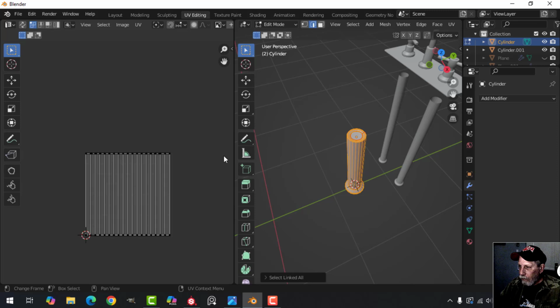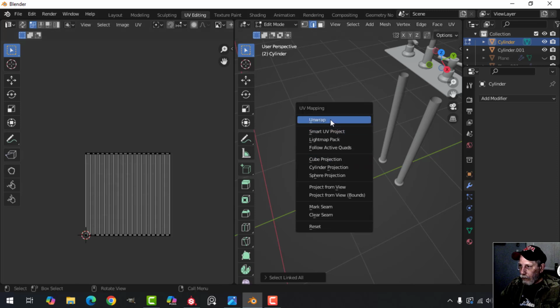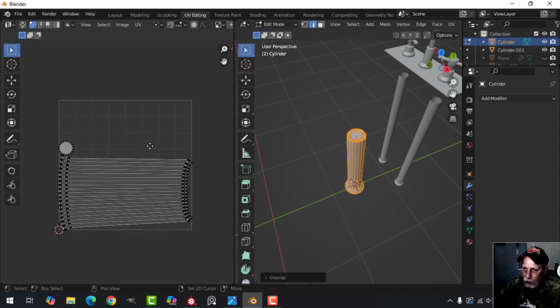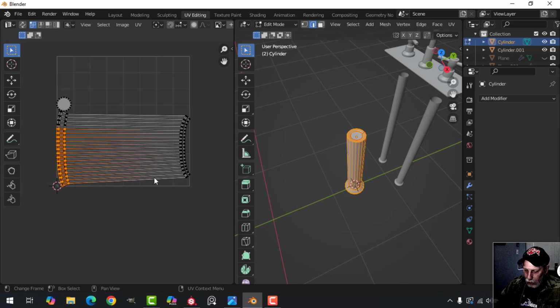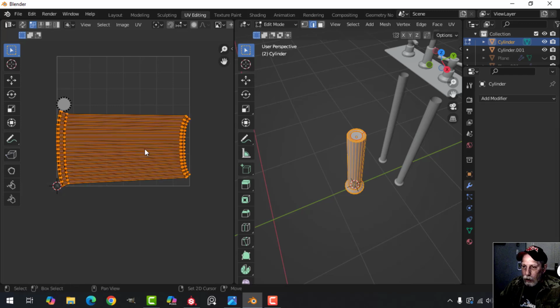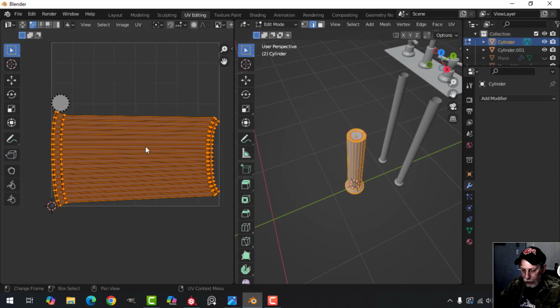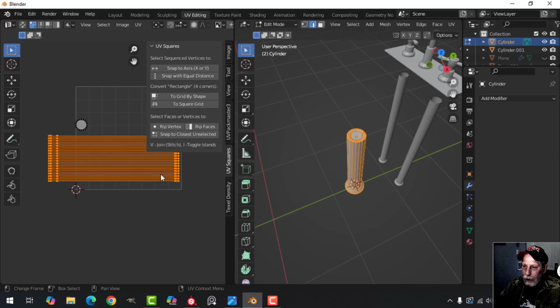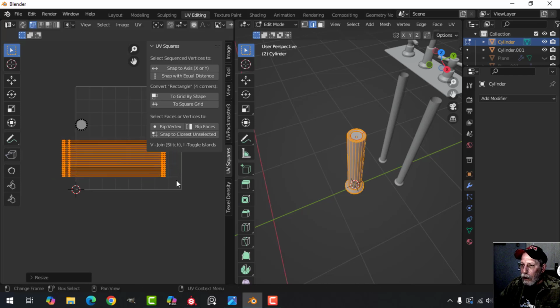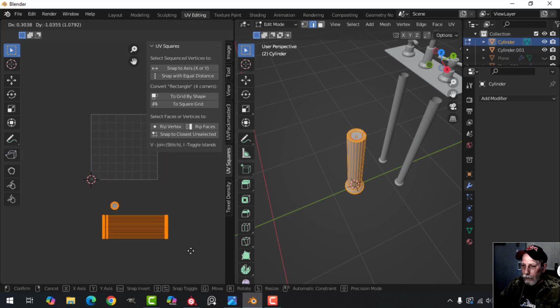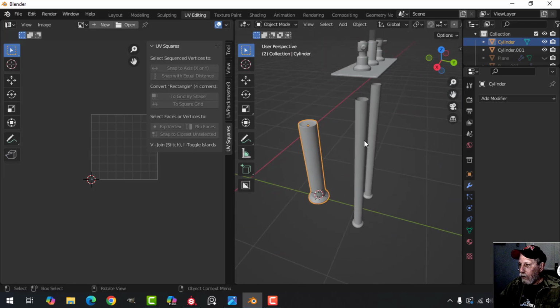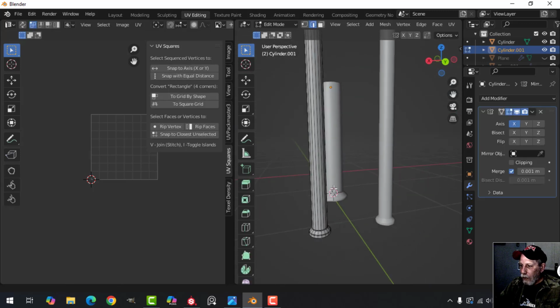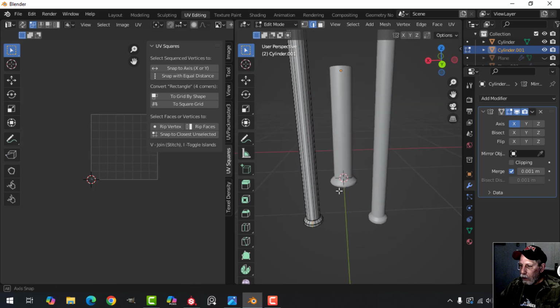Select it all. U, unwrap. Now that gives us this. And this thing, Control L, I want to straighten. Now you can do this by hand. I am going to use UV Squares, the paid add-on. It's not absolutely critical that you do this, but that's what I've done, and I've straightened that. For this one, we should be able to just Shift Alt and click there.